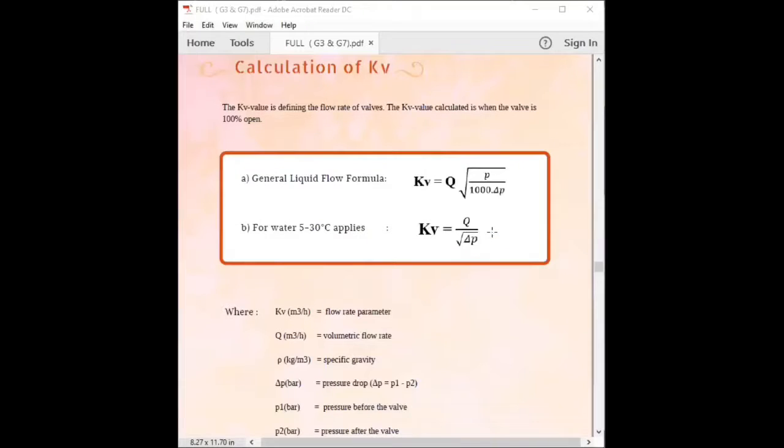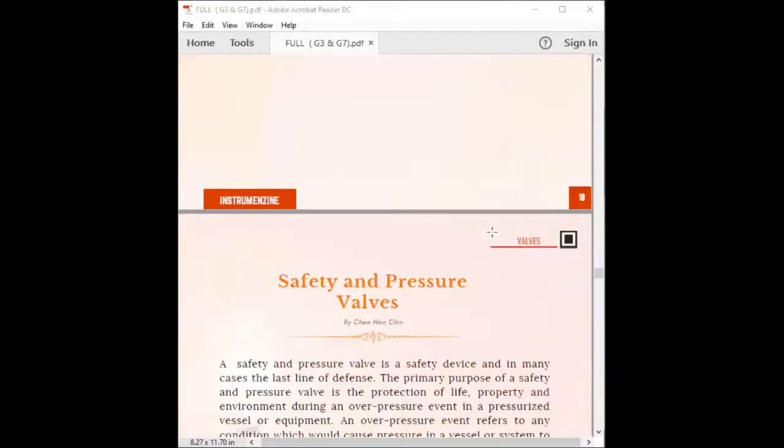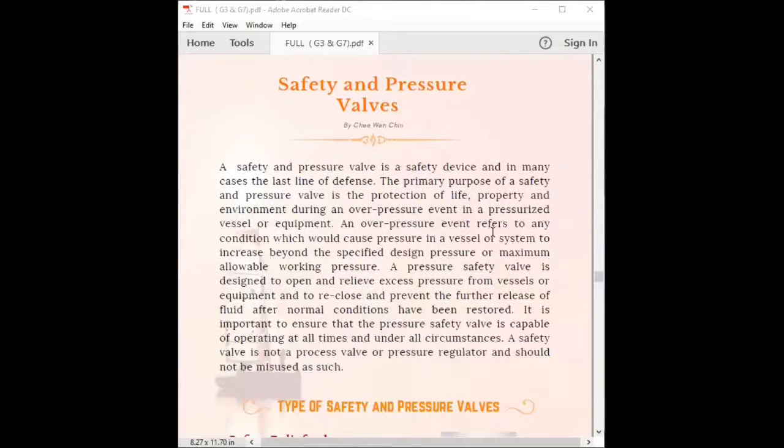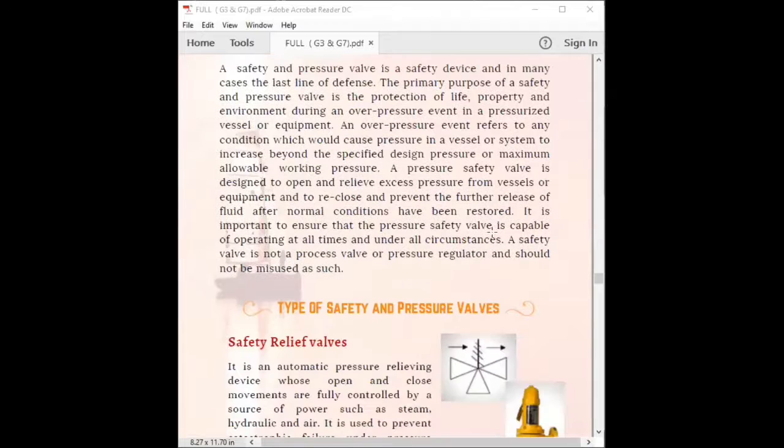And the next type of valve is safety and pressure valve. Here are the 4 examples for safety and pressure valve, which are safety relief valve, pilot operated relief valve, vacuum relief valve, and pressure relief valve.